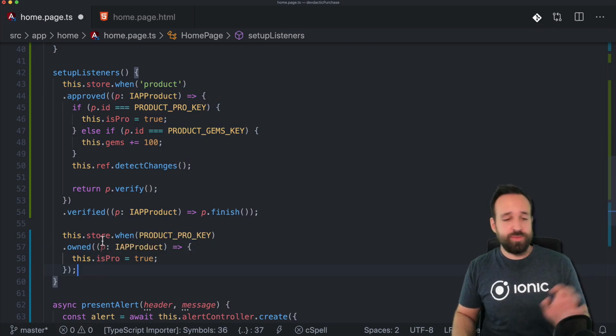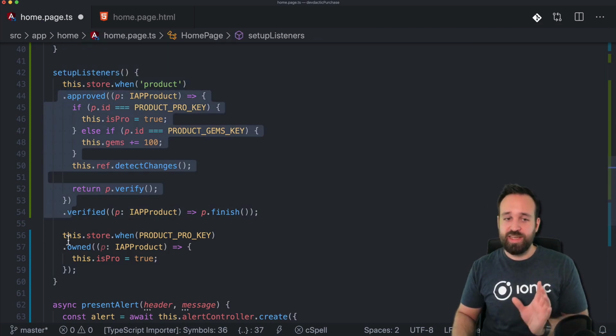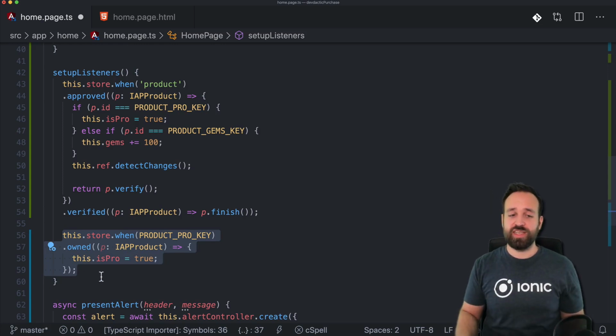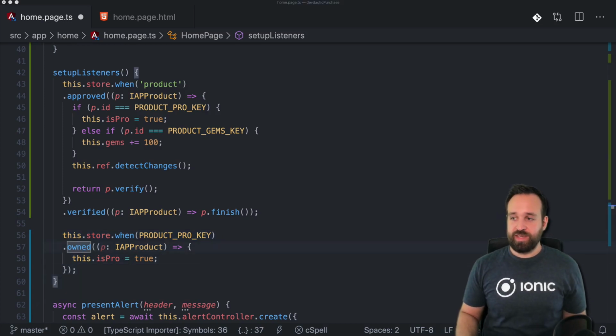if the different products are in different states. And remember, after the purchase, our pro version is in the owned state, and that is exactly what will be returned whenever we start the application again. So this block will always be triggered again. It is a good idea to check for owned products.